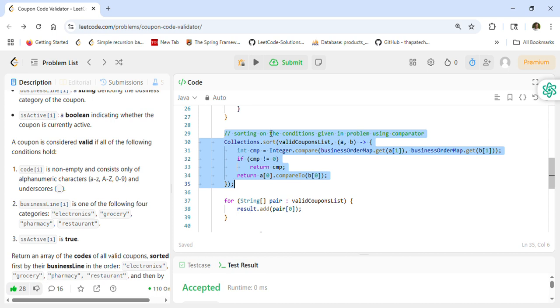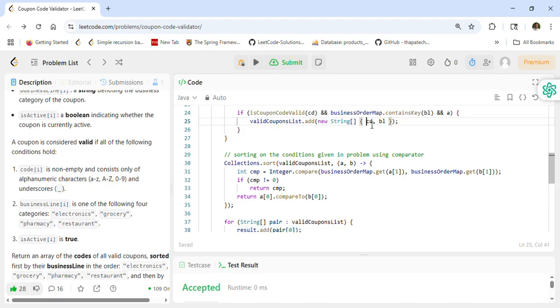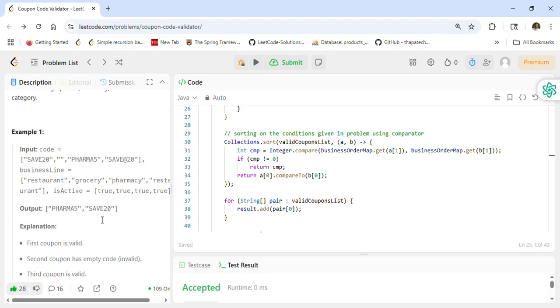And then once we are done with our comparison, we'll just add those pairs. And 0th index, because we only want to return the codes, right? The coupon codes, that's what we want to return. You can see here on the left side, only coupon codes we are returning, so that's what we will add into our result. Pair 0 means the codes.